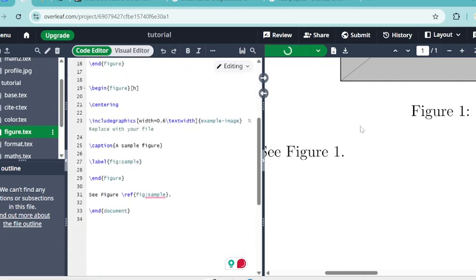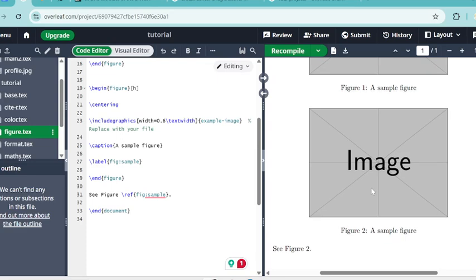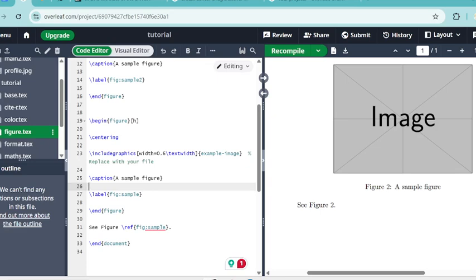So let's recompile and see what happens. There will be two images now in this project, and you can see the second image was automatically numbered Figure 2, and the reference was also renamed to number 2. So you don't need to manually change the figure numbers if you use ref and label. That's a very important and useful thing while managing Overleaf projects.